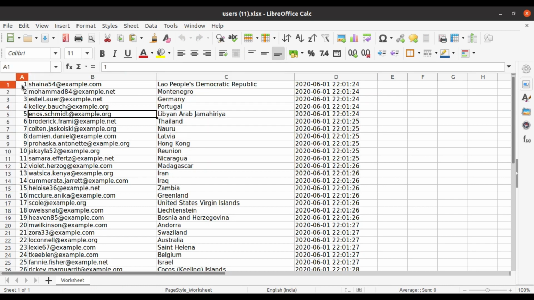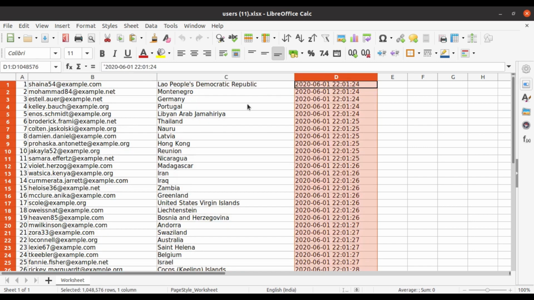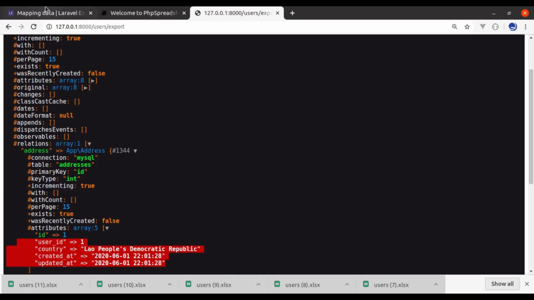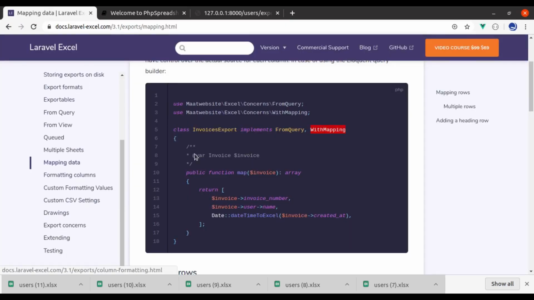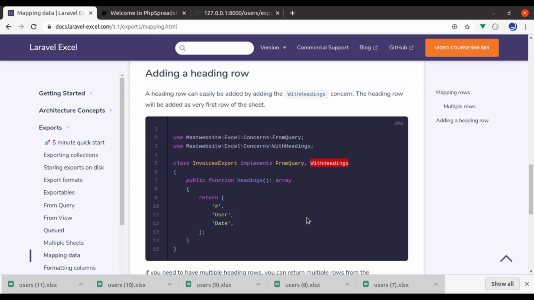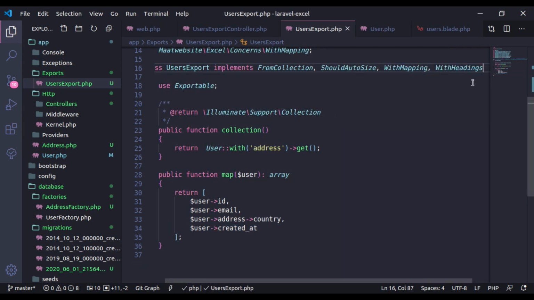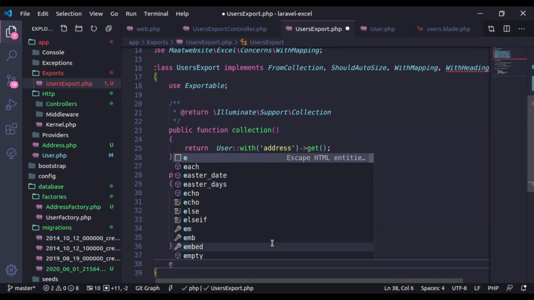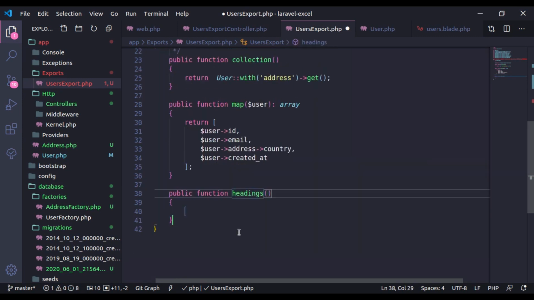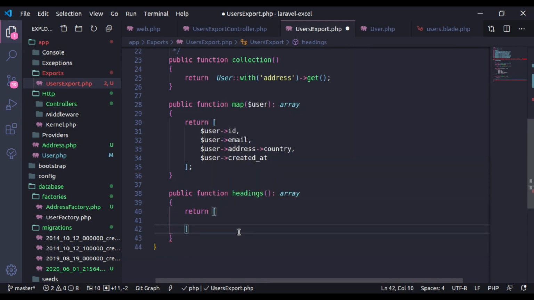Now here I also want to add headings for these columns like ID, email, country, and created at. For that, in the documentation we have, here it is. Here we will implement this with headings interface, and then we will add this headings method. Let's try this. Here let's add with headings. Here next, I will add method headings and declare the return type array. Here we will return an array, and in this array we will specify the heading names.